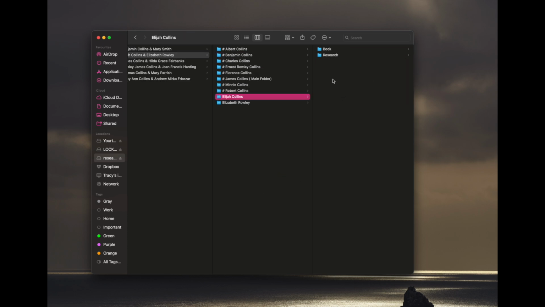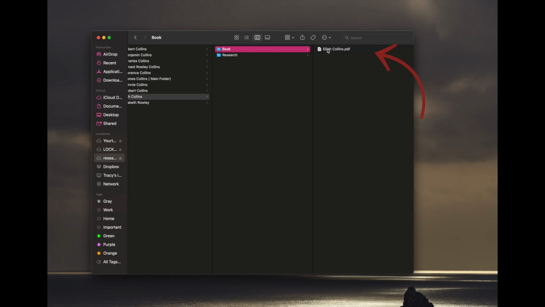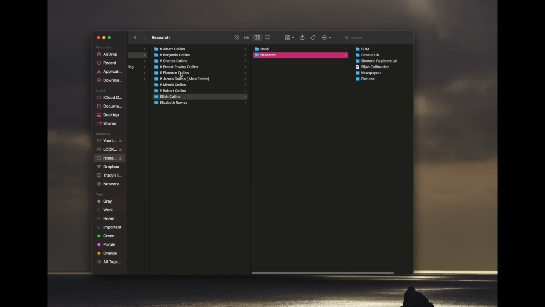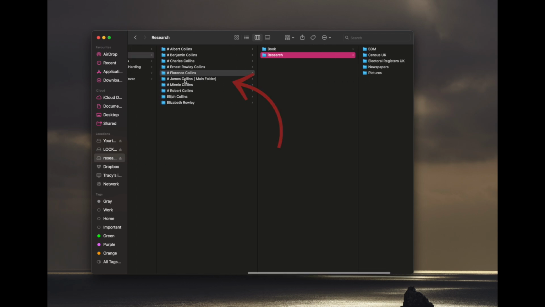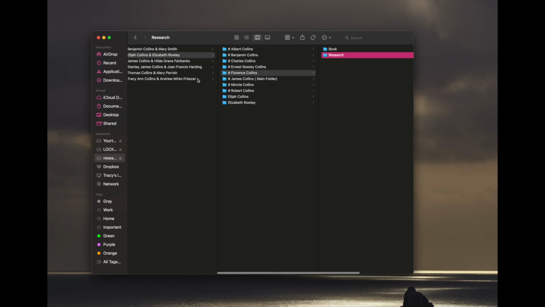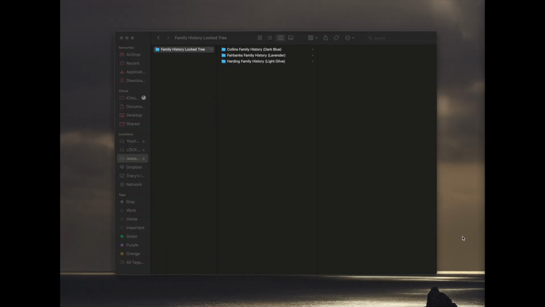And Elijah's folder, I have a folder for the book, which is there, and I have a folder for research. So I have the census records, I have the birth, deaths and marriages, electoral rolls, newspapers, pictures, and anything else I find I'll make a new folder. But most of the folders have the same stuff in them. So we've got Florence, she'll have a folder for the book and a folder for research, and she'll have the same folders. And see, you see James, my grandfather, says main folder, so his is back here, just there. I find that organisation is key to knowing what you have.